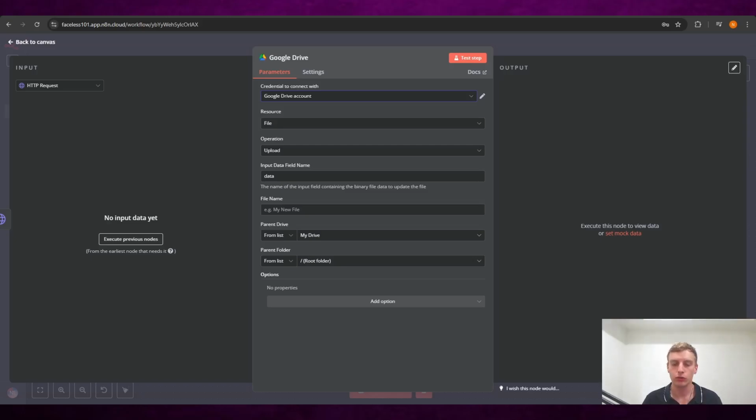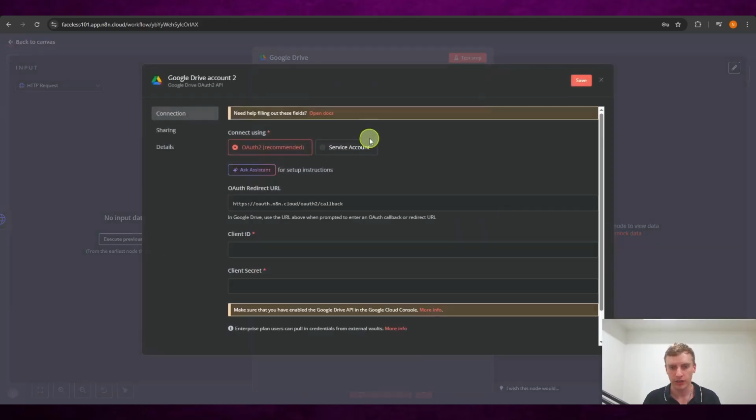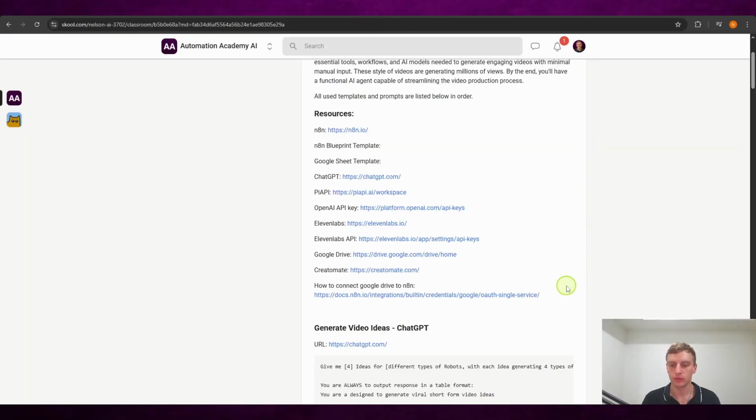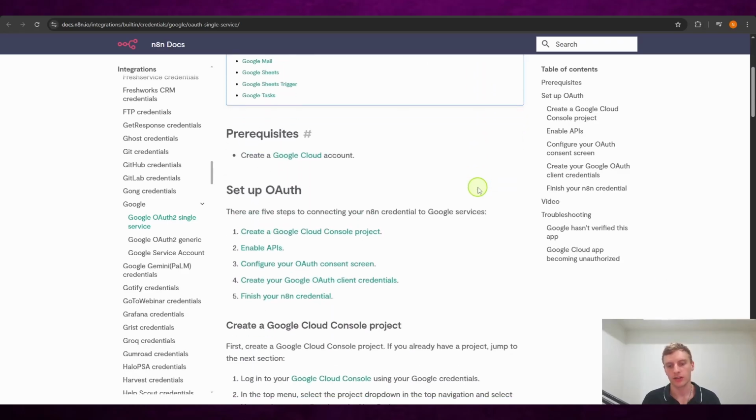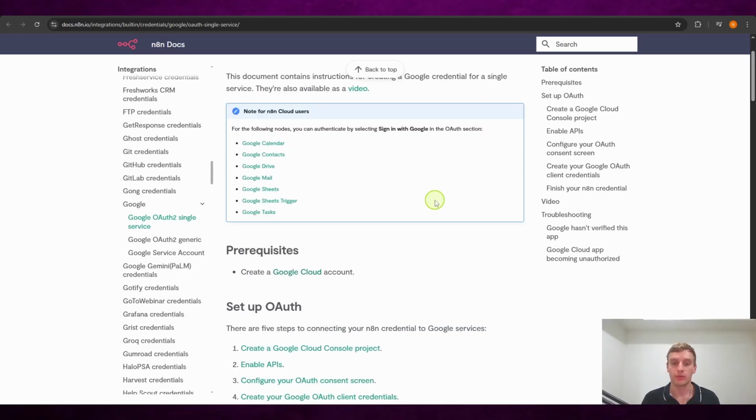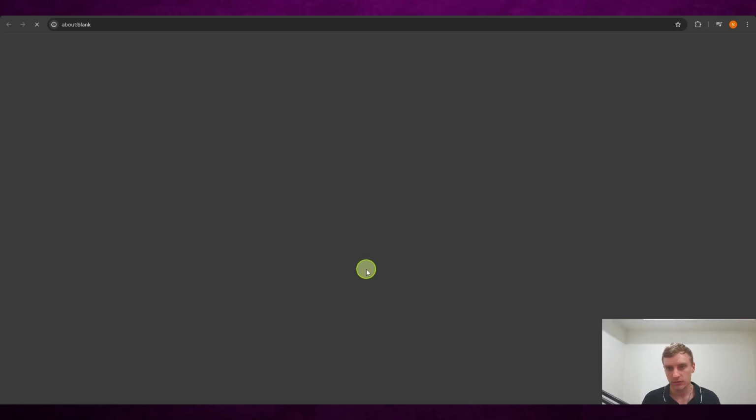To connect your Google Drive account, it's a bit of a process. I'm going to show you how to do that now. As you see, I've already got mine connected. So I'm going to create another one just for this setup. There's a link to all the information in my school community. You can just type this out if you want and copy paste it in. And it brings you to this n8n docs page. It gives you a lot of information on what you need to actually set it up. So to start with, we have to create a Google Cloud account. So we can click here.